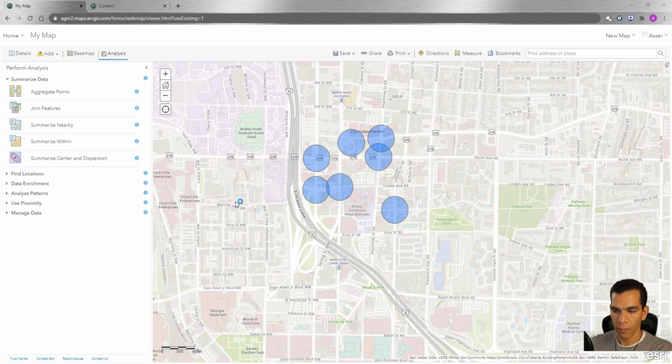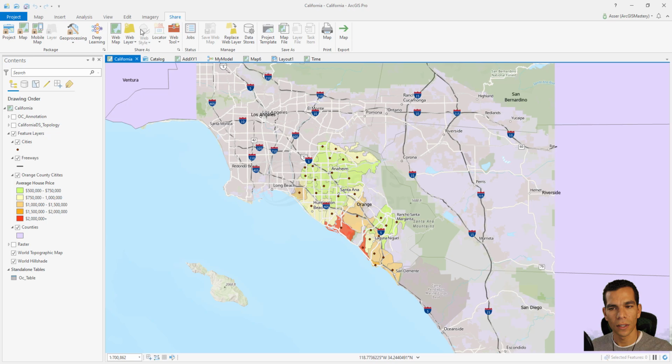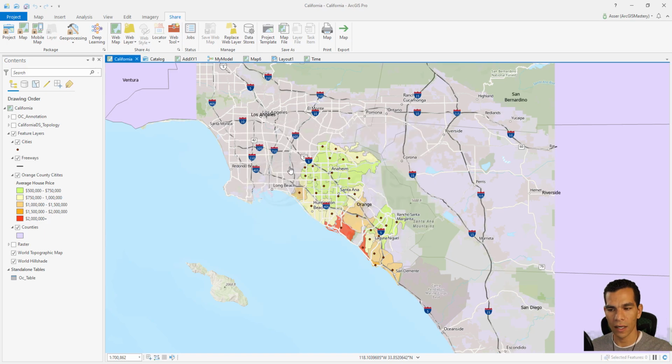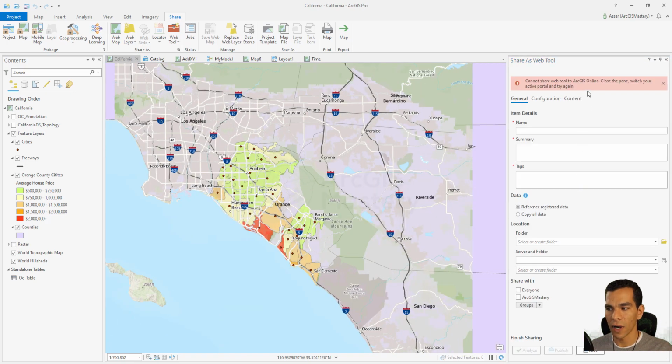So if I open ArcGIS Pro, you will see that if you go to Share, you have the option to share your geoprocessing, like here, for example, Web Tool. You can share a web tool and you can choose any geoprocessing tool that you used earlier. So for example, let's use this one, Layer to KML, and I say OK. It will give me an error saying that I cannot publish it because this is not an enterprise account. So here, cannot share web tool to ArcGIS Online. Because I logged in here with my organization account, you will not be able to publish any geoprocessing service.